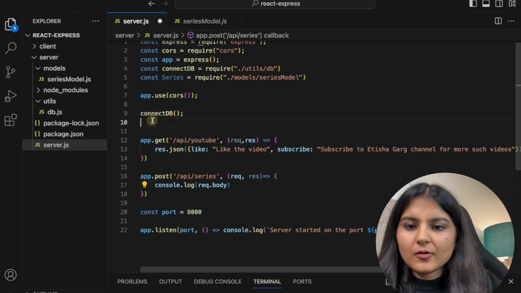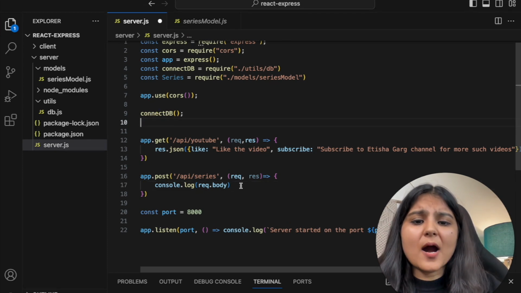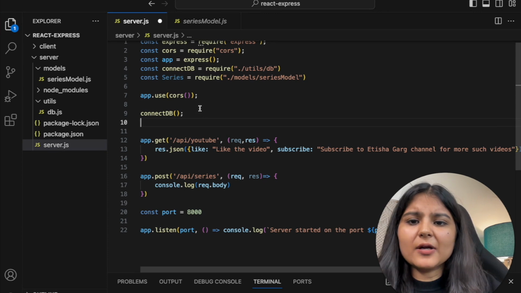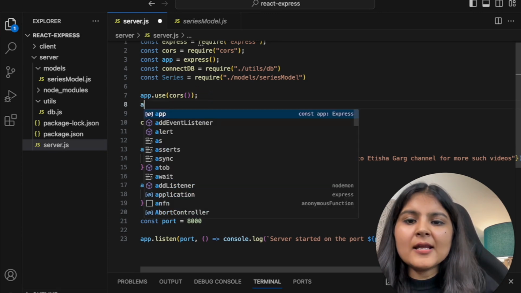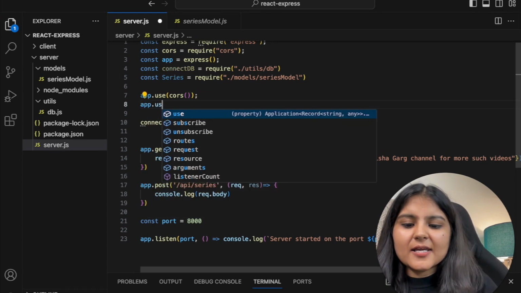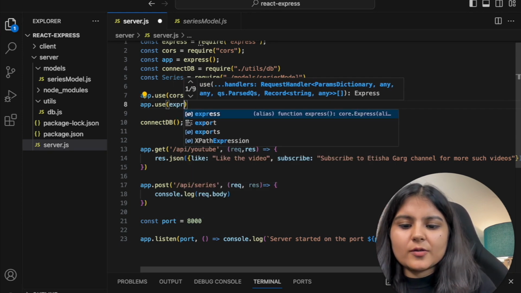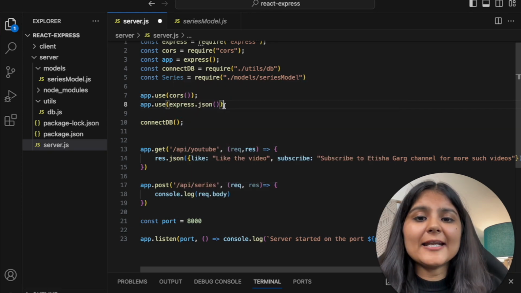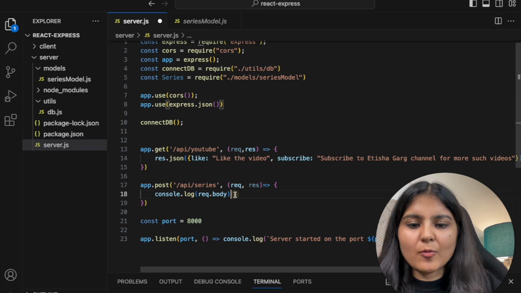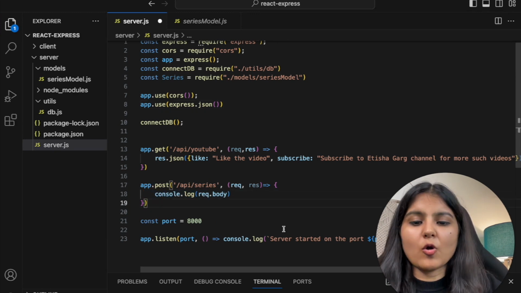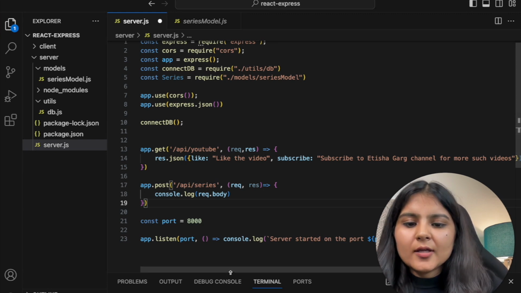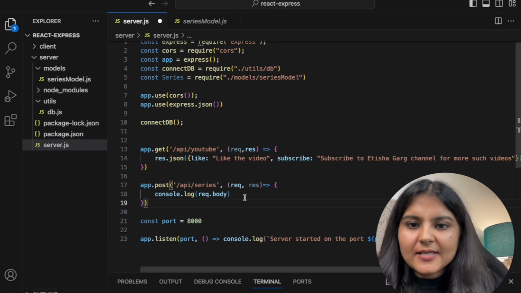So we have multiple options to parse our request.body, but for now we'll be using a built-in middleware in Express, which is express.json. After this, our data will be available in our request.body that we can then log on our console, because otherwise if we don't do it, we will always get our request.body as undefined or empty. Okay. Now, let me save this one.